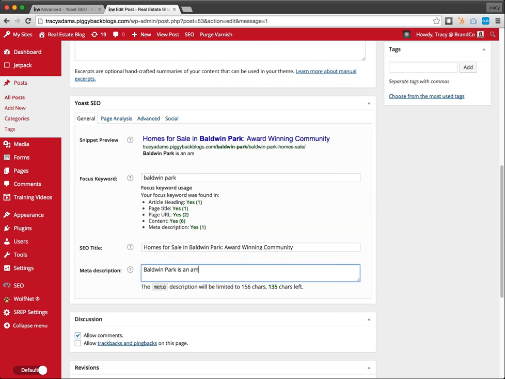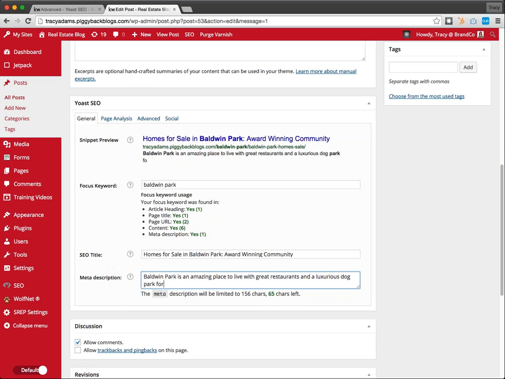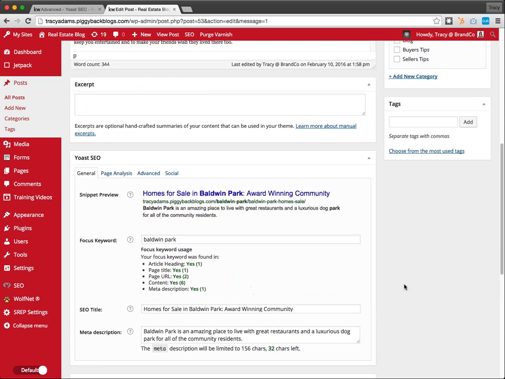Baldwin Park is an amazing place to live with great restaurants and a luxurious dog park for all of the community residents. All right, so obviously we could make it a lot longer, but we have 32 more characters that we could fill through here. But it satisfied the fact that we had the word Baldwin Park inside of it, so now it's probably going to say that we have a green light.